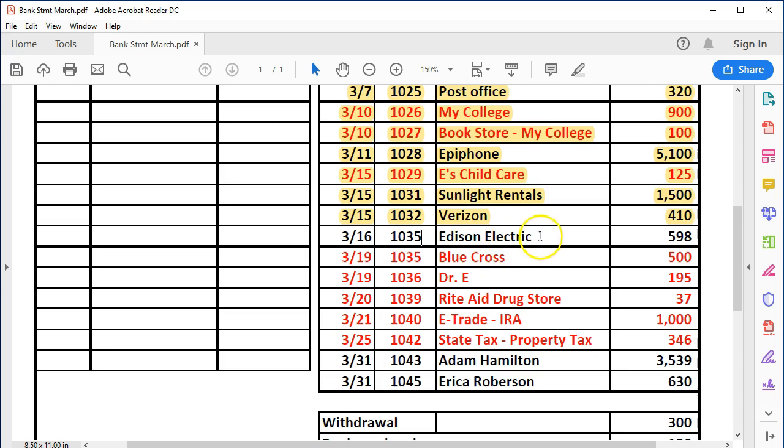We're going to start here with a normal transaction that we would typically say Edison is an electric company. So if we paid them, that's our electric bill. That's a normal business expense. And then we have these items, which is Blue Cross. We're going to say that's medical insurance. And we're going to say that that's something that we don't pay out of the business.